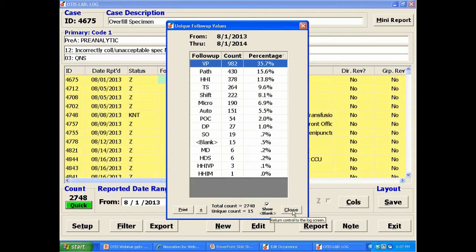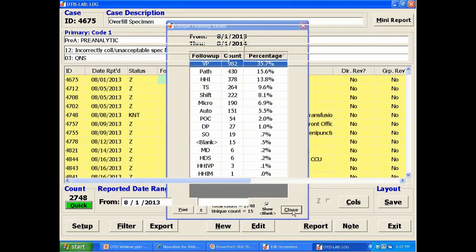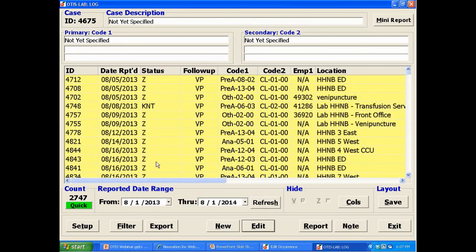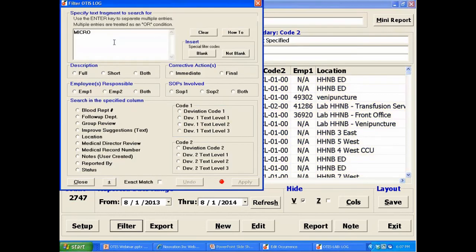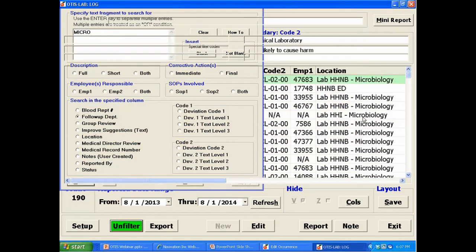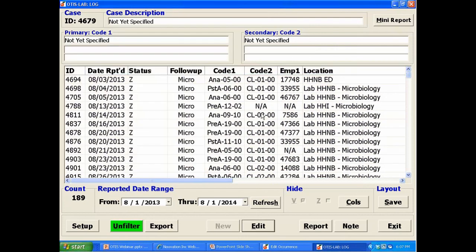Now, if I wanted to do a little deeper dive and just look at microbiology and wipe the slate clean from the other departments that I'm looking at here, I can do a filter. So this is the filter screen. You just click on the filter button. You can filter on any of these predefined fields down here, including patient medical record number. You can filter on the follow-up department or any of the deviation codes, SOPs. You can even do a free text filter on the description. In this case, I'm going to filter on the micro department, so I type in the word micro up here. I choose follow-up department. I say apply. I close. And now the only thing on my log is the microbiology department.